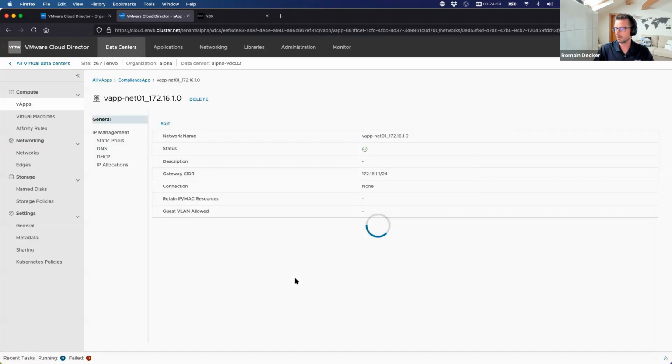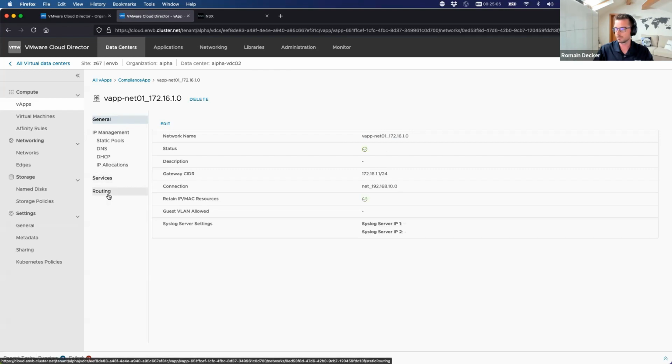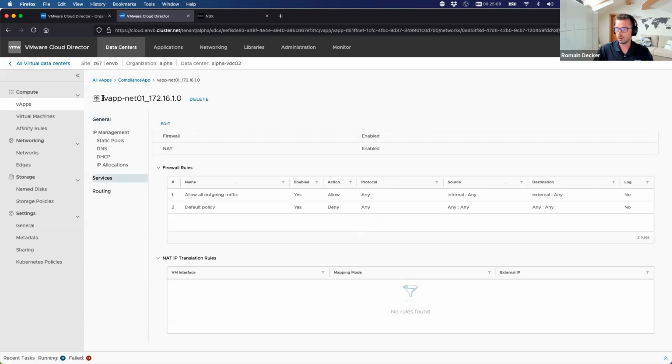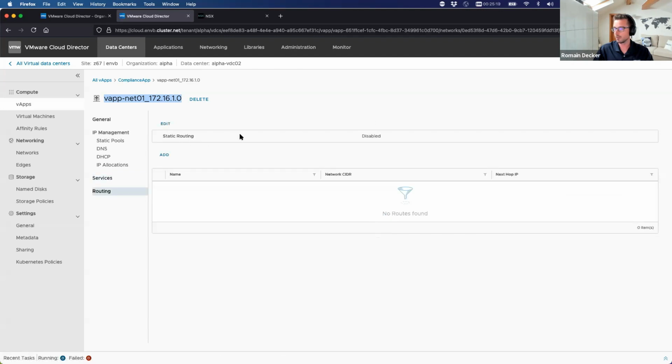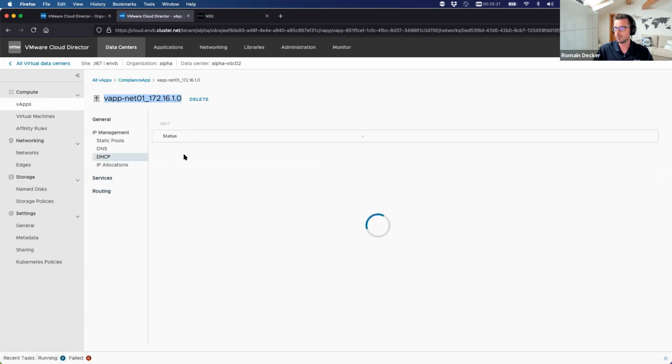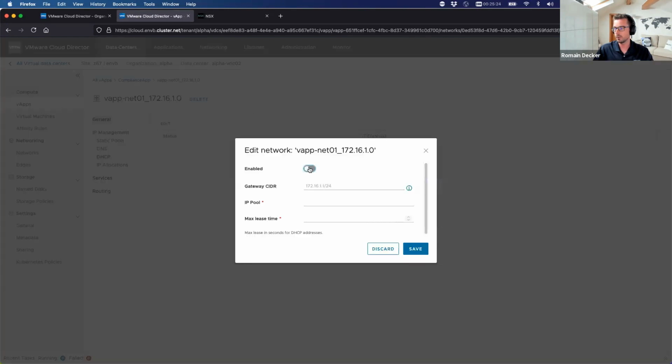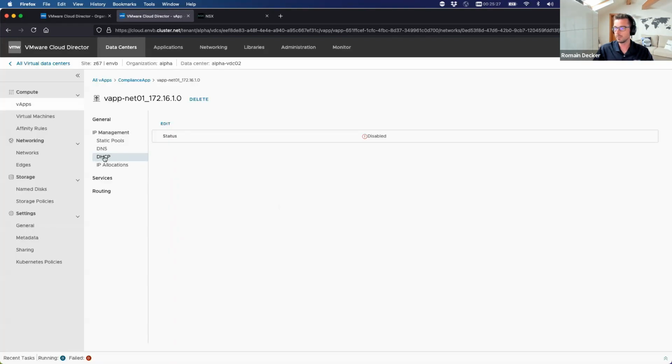So if I create that, you will see additional sections that appear here: services and routing. If I open services, I now have the services available for that particular vApp network. So I have firewall, NAT, I also have static routing, and DHCP is also available. So you can enable DHCP. DHCP is here even if it's an isolated network, while the other ones, services and routing, are not there if it's an isolated vApp network.